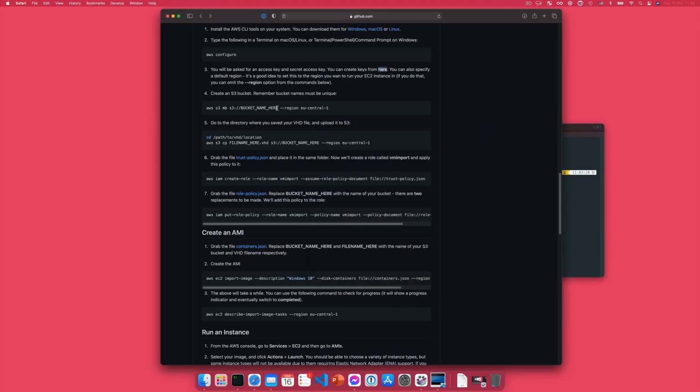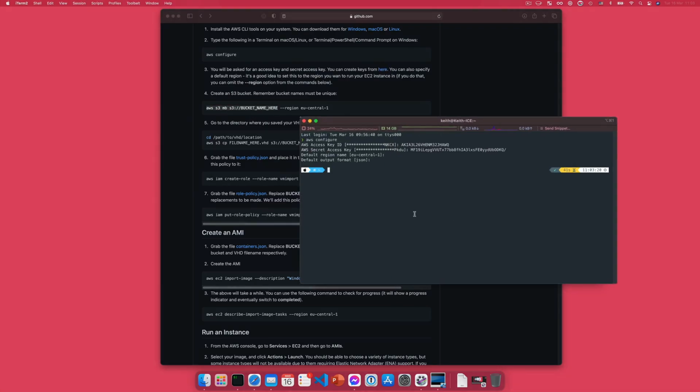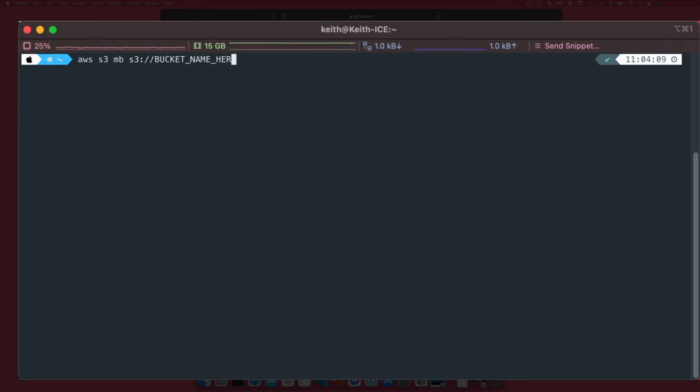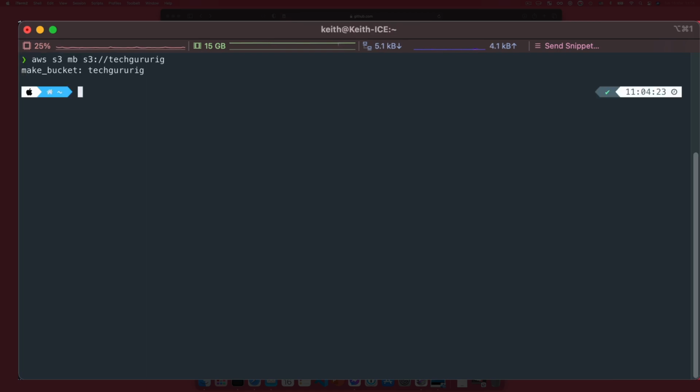Okay, so we can copy the command from my guide. So I'll call it Tech Guru Rig. Okay. The bucket name must also be all lowercase, guys. Okay, so that's my bucket name. Make sure you remember this for your case.